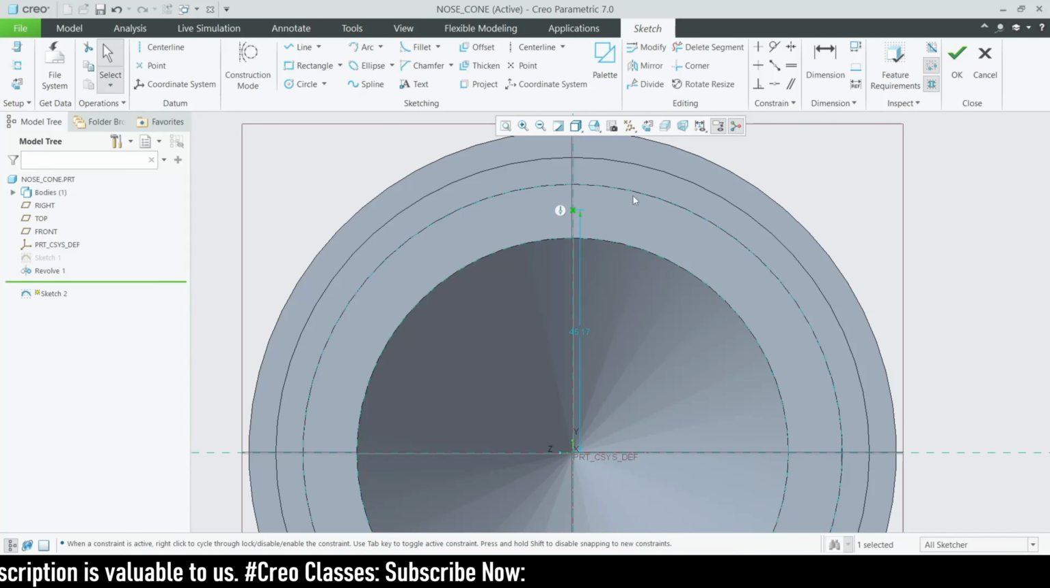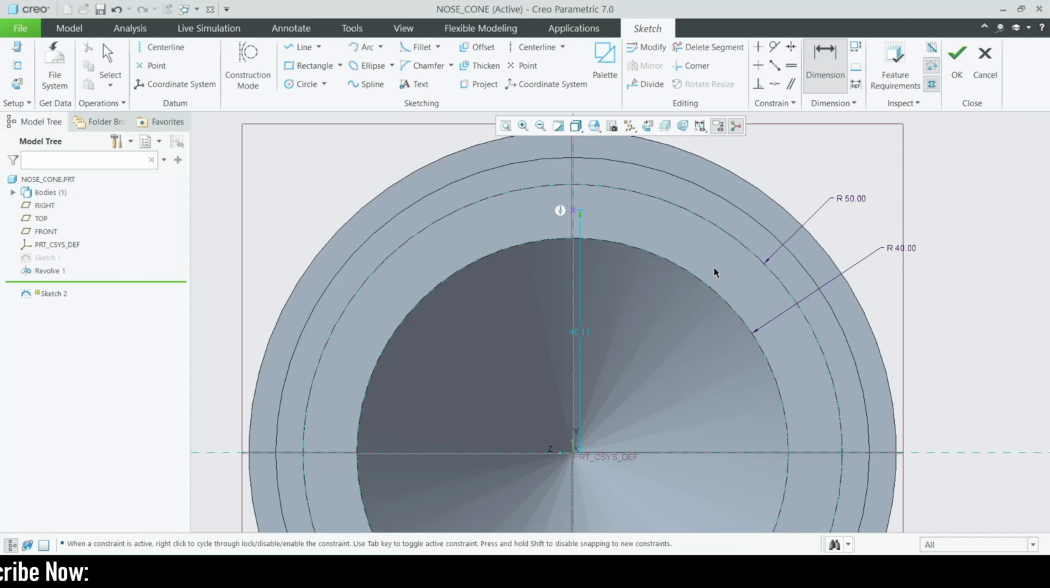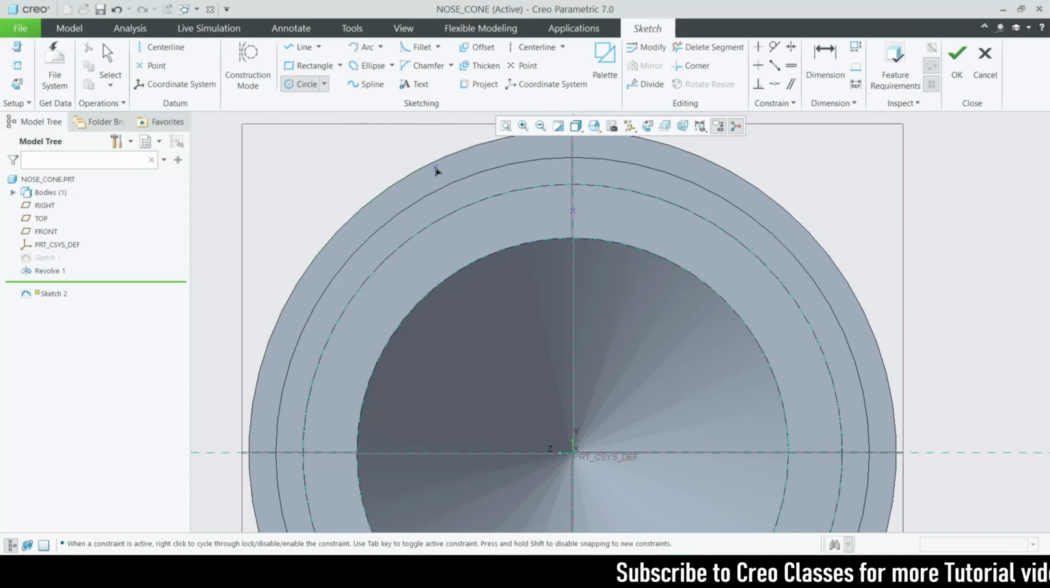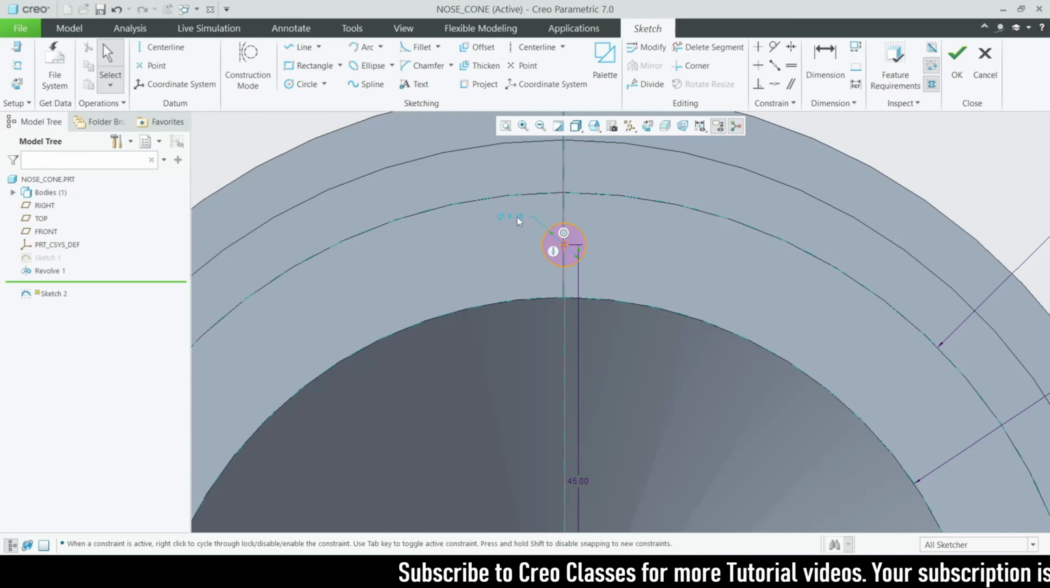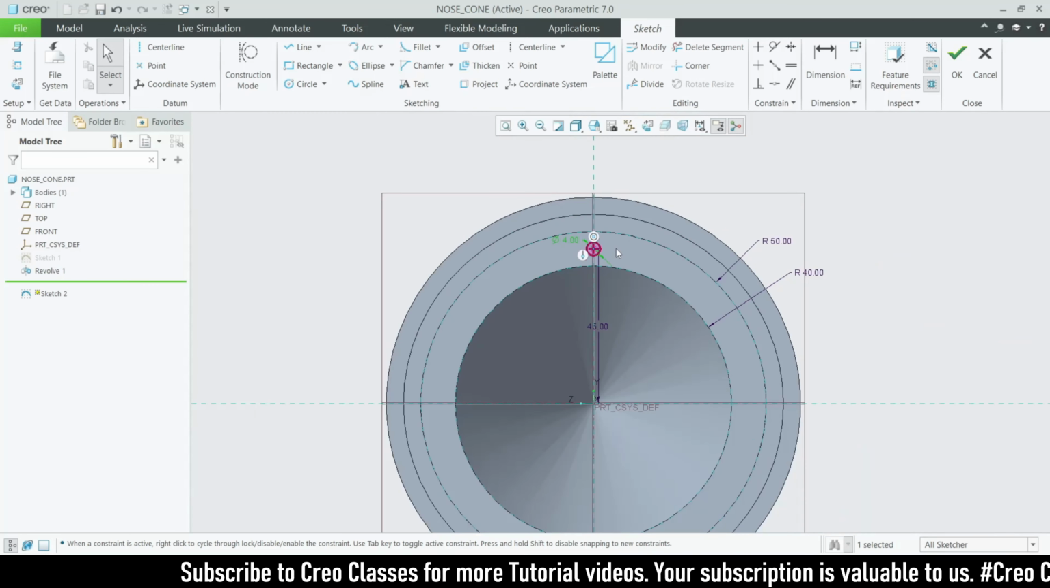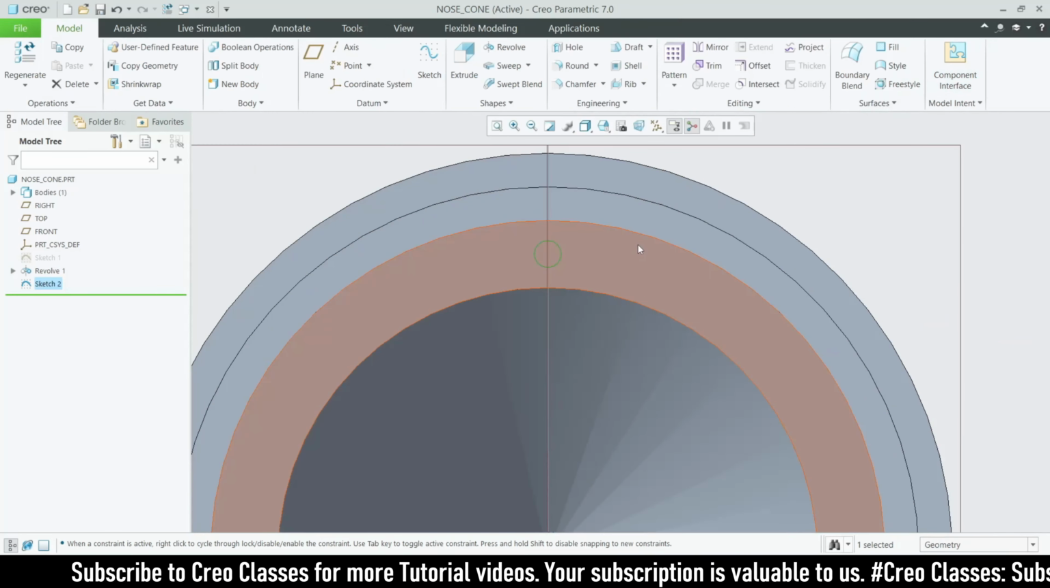Before that, I need to go for this dimension. It is 50 and this is 40. So this distance will be 10, right? So 40 plus 50, it is nothing but 45 as its center value. Then I'm going to draw a circle from this point with a diameter value of 4 here. Then click on OK.